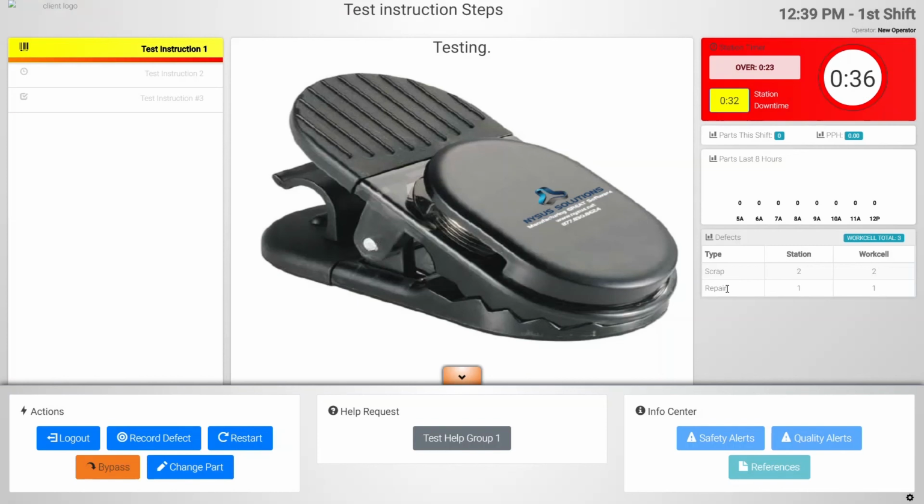It will also state the help request group it was sent to in the event that someone is added to multiple groups, for example, maintenance, IT, etc. This will also help distinguish the nature of the help request.